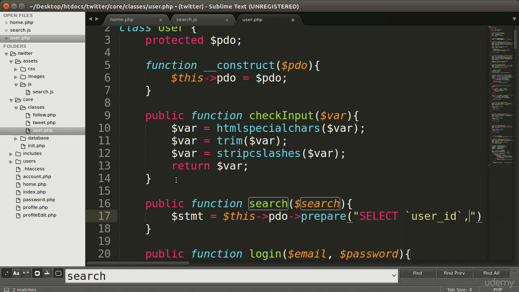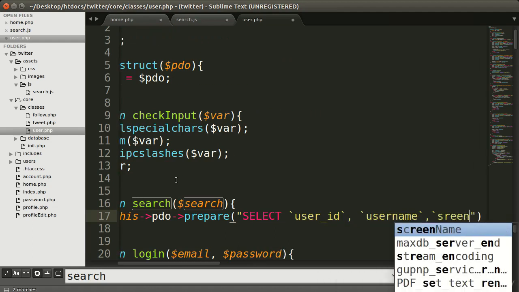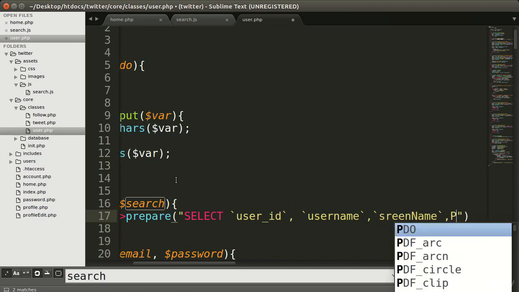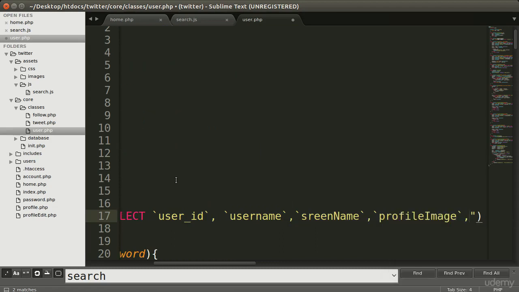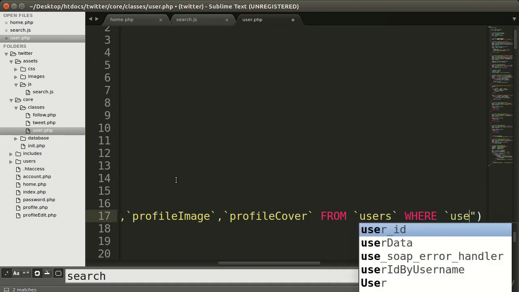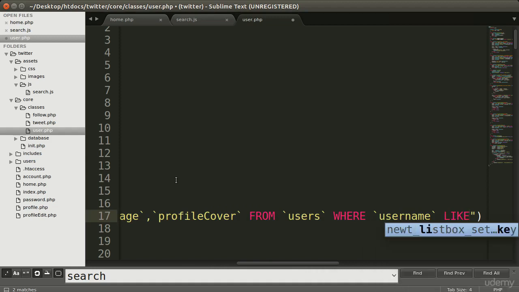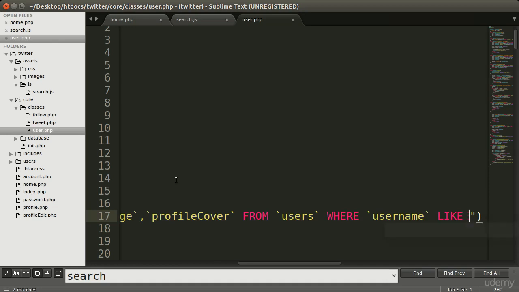user ID and username, screen name, user profile image, profile cover from users table, where username column like. The LIKE operator is used to search a column for a pattern. So we need to search for the users from the users table, so we will use the like keyword, and here will be a question mark to bind the search variable, which we pass from the AJAX file.